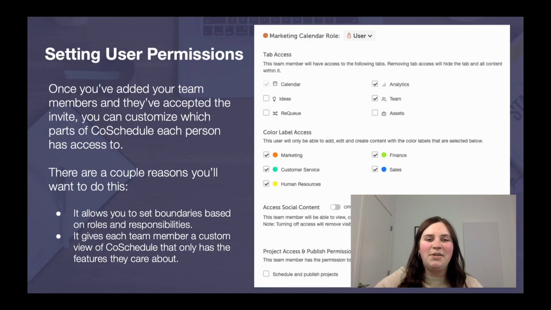Once you've sent the invites, you can start setting up user permissions. This customizes which parts of CoSchedule each person has access to. There are two main reasons why you'll want to do this. First, it allows you to set boundaries based on roles and responsibilities. Second, it also gives each team member a custom view of CoSchedule that only has the features that they care about. To customize user permissions, simply find the team members area again and select a user. Then, uncheck which parts of CoSchedule you don't want them to have access to. You can always recheck them if you change your mind.